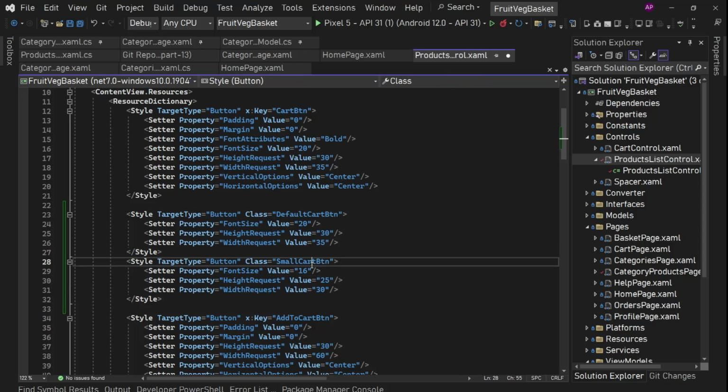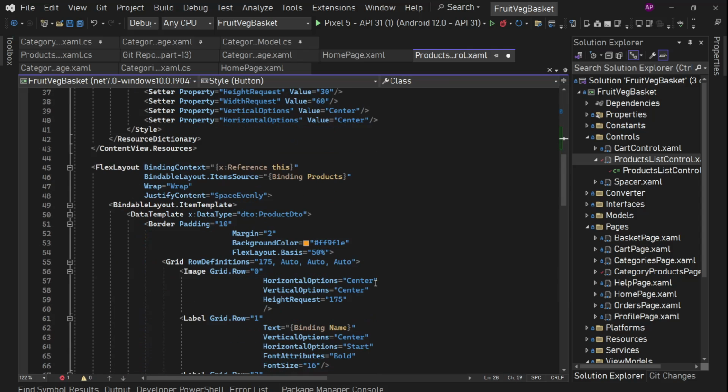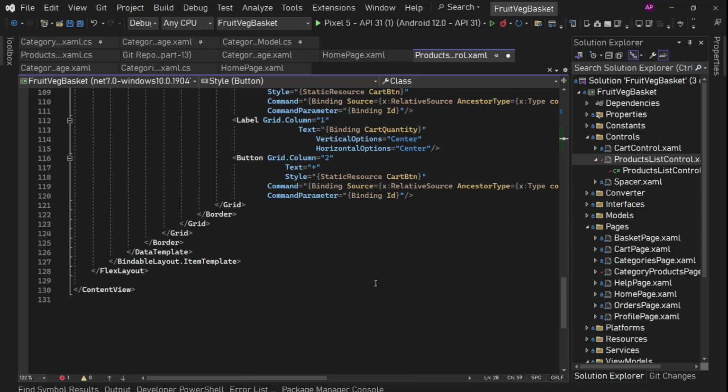Okay, this is default, this is small. And from this also we will remove this cart. Instead we'll say class. So now we have class card btn, class default card btn, then here we have small card btn. Cool.